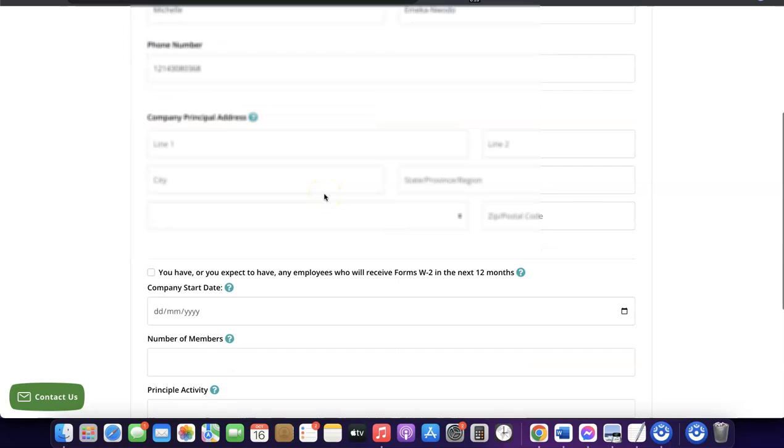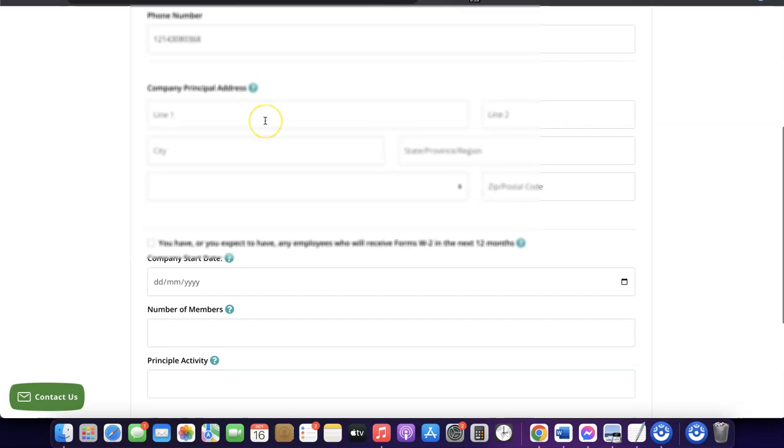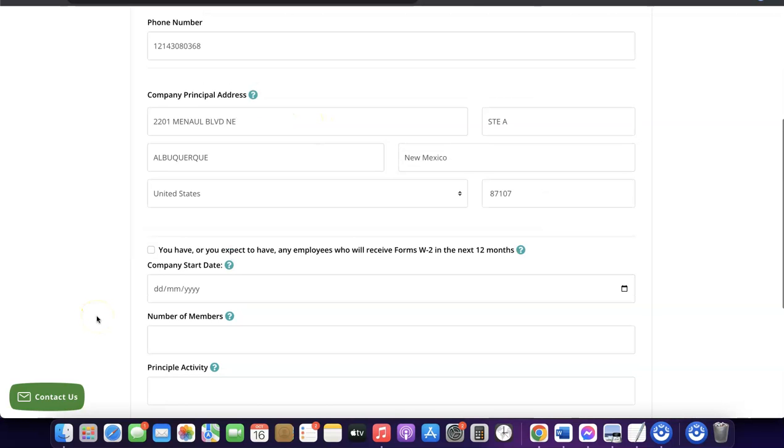So the next thing you want to come over here is the company principal address. So like I said earlier, if you are using Northwest Registered Agent, you can use their address as your business address when creating your business in the US. So what you want to do here is copy the Northwest business address, then use it as your company address. So let me quickly copy the address and paste it here so we can proceed. All right, so I've just entered the company principal address.